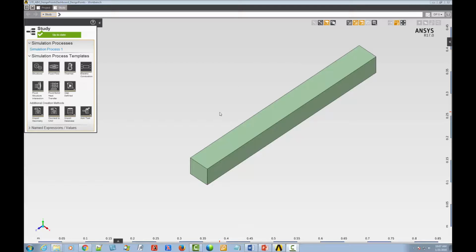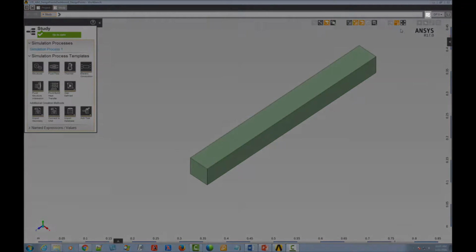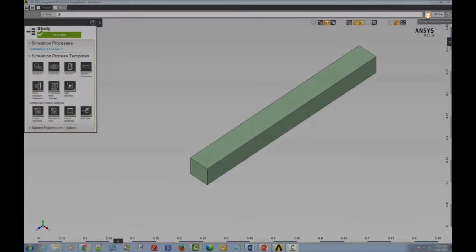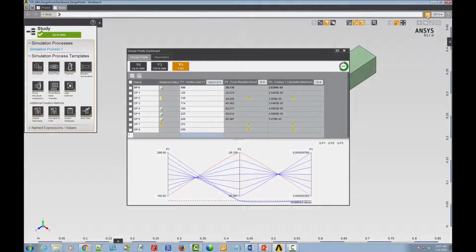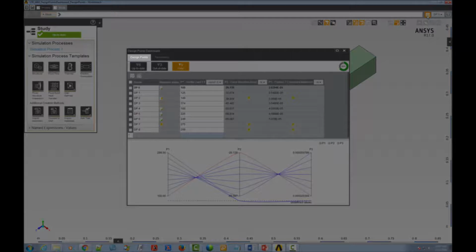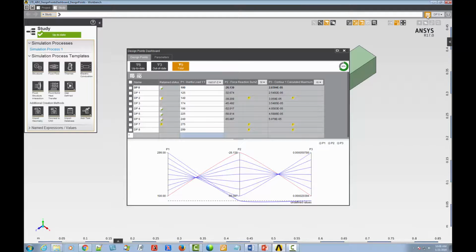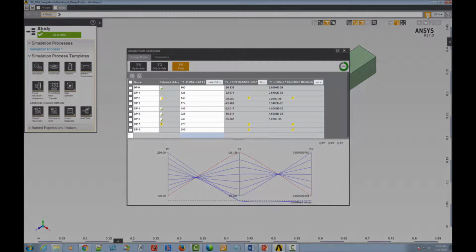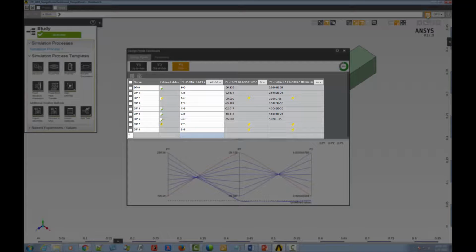First, open the dashboard by clicking the Design Points dashboard icon. The Design Points dashboard opens to the Design Points tab by default. First, let's familiarize ourselves with the interface. On this tab, you can see the Design Points table, which is populated with the design points in our study.